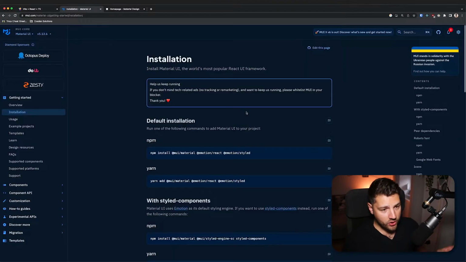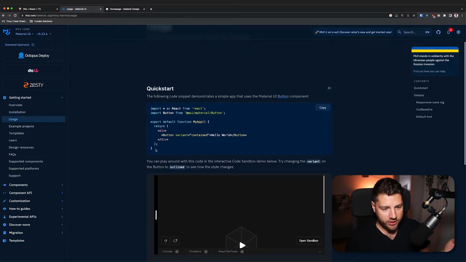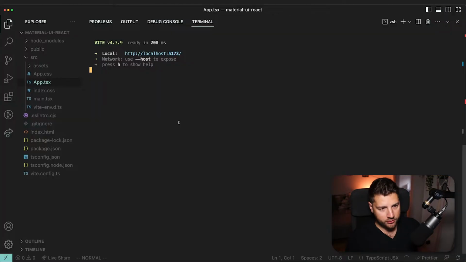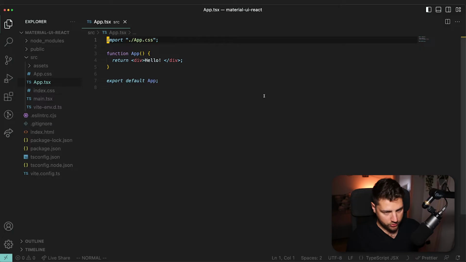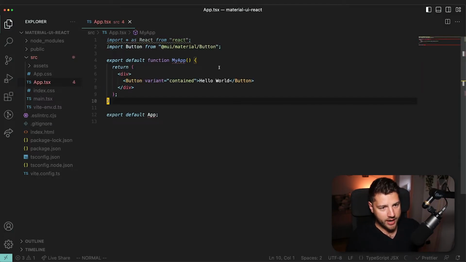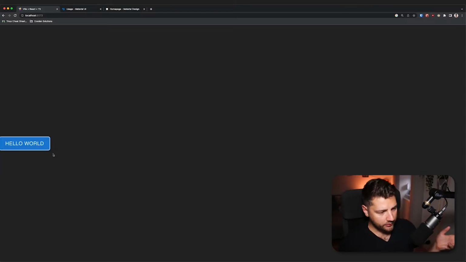And once that is installed, we can go here and look at usage, and essentially we could just copy this entire code right here, right? We can go to our app. We can come here, paste all of this here, and then we need to change this to app, fair enough. And then, because we have double exports, which is fine, we actually want to do it this way, function app. And then we have a button that works, right? It has the Material UI design.